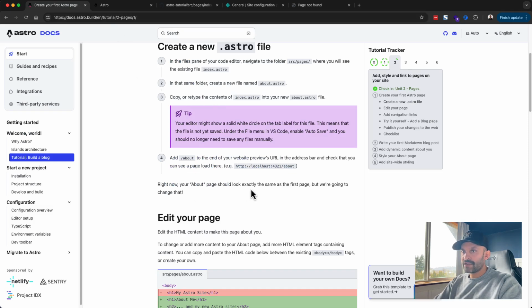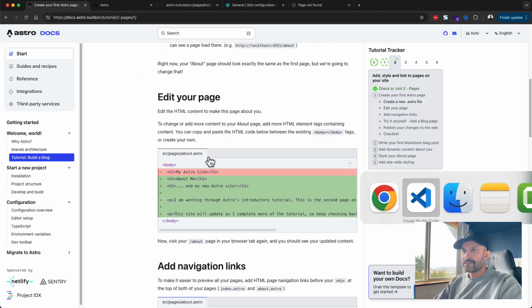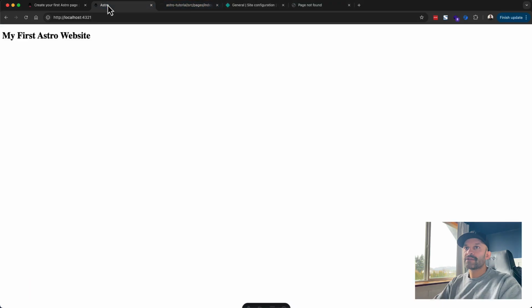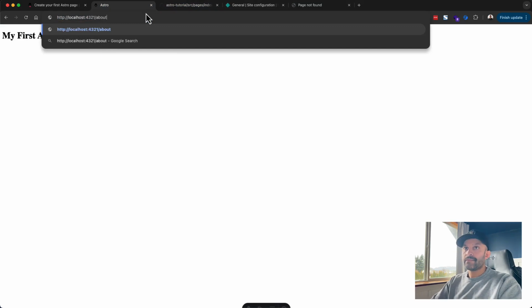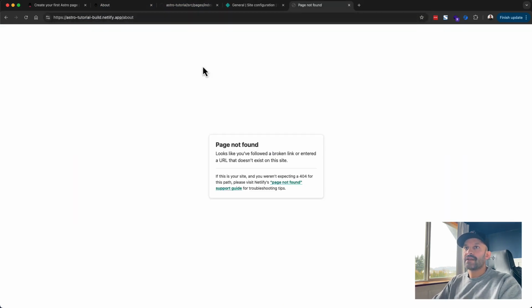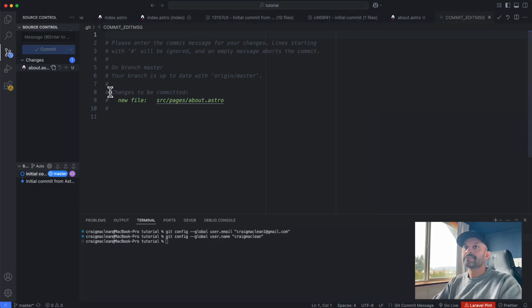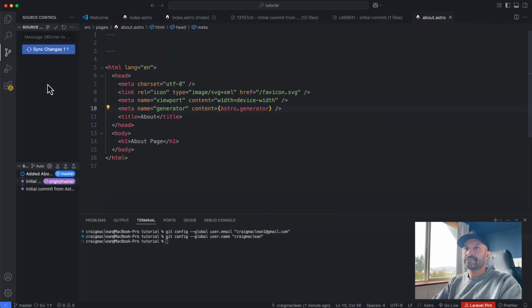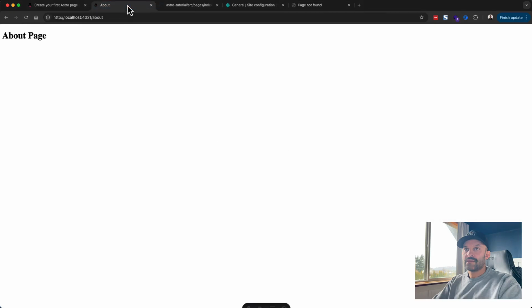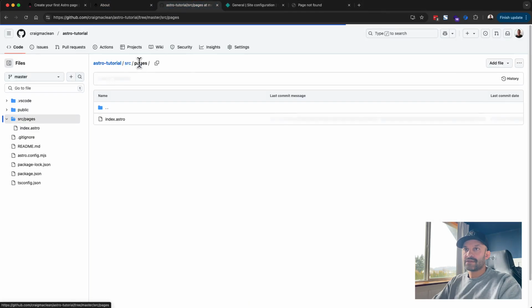Okay, right now your about page should look exactly the same as your first page. That's still going, but it should work locally. And you can see it there. So now we just need it live on our Netlify URL. Oh, commit message. I guess that's what I need to do. Added about page. We'll save that. Initial commit, added about page. So let's have a look. Pages. Still not on here.